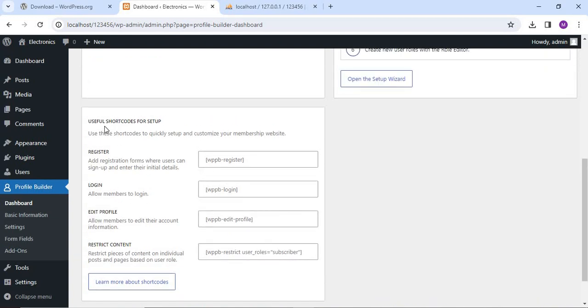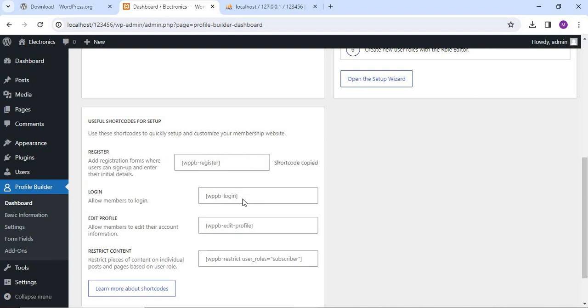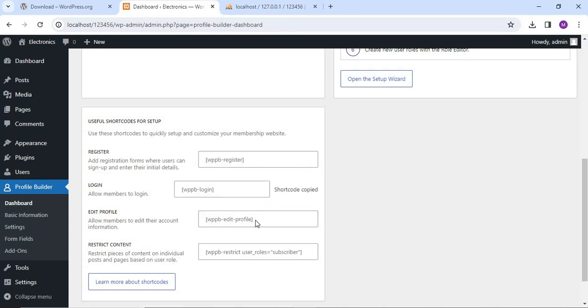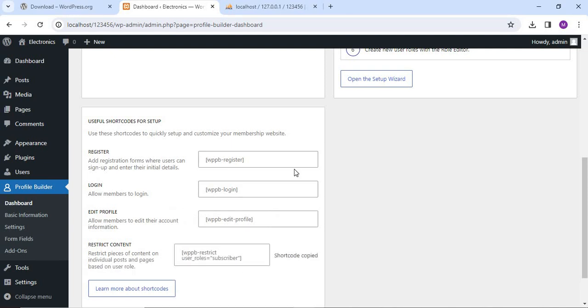There are also useful shortcuts for the setup. The register shortcode is there, the login shortcode, the edit profile shortcode, and the restricted content shortcode are there.